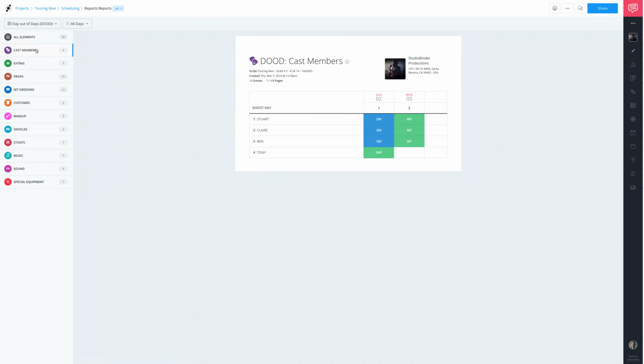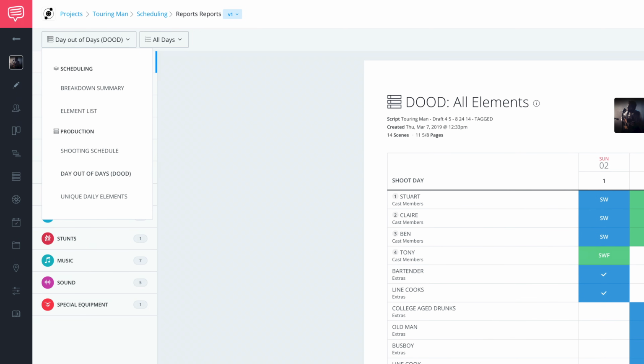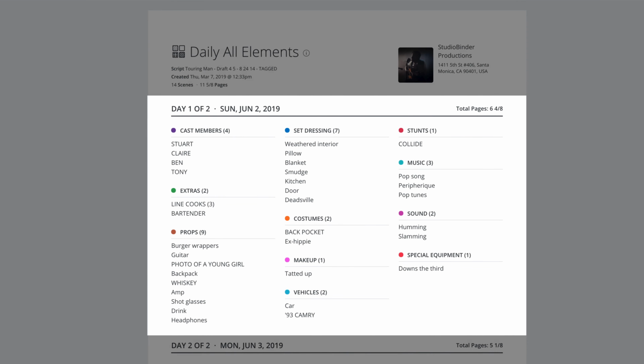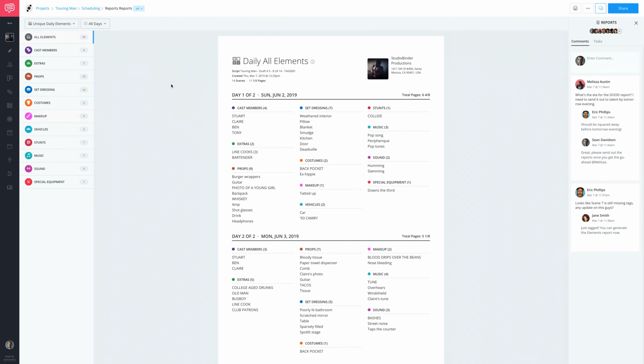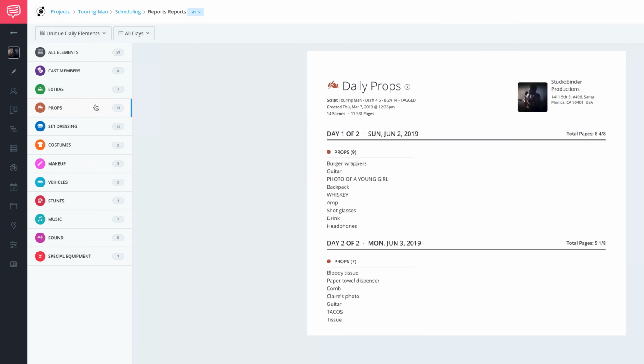The next report in our list is the Unique Daily Elements report, which shows you an overview of your element needs based on your shooting days. This report removes any duplicate entries so you have a streamlined list of elements required for that day. As always, you can filter via your sidebar here.